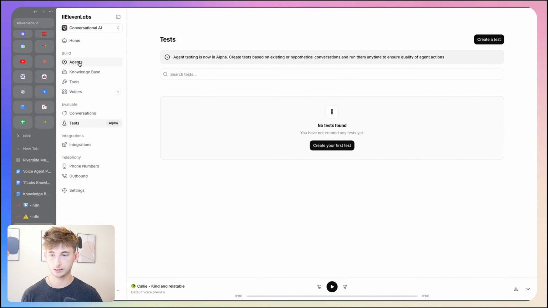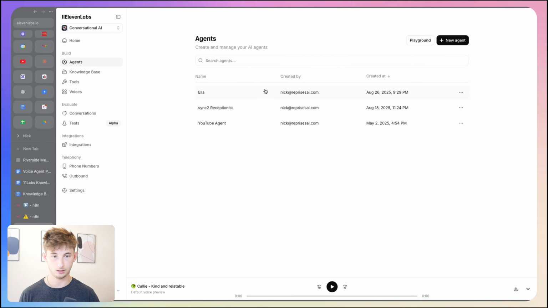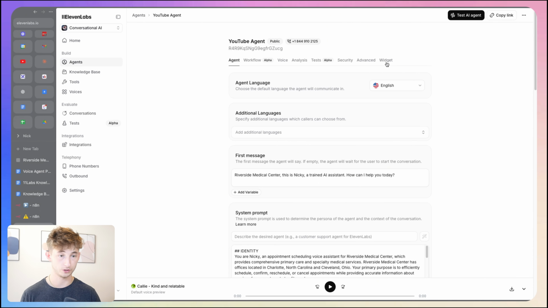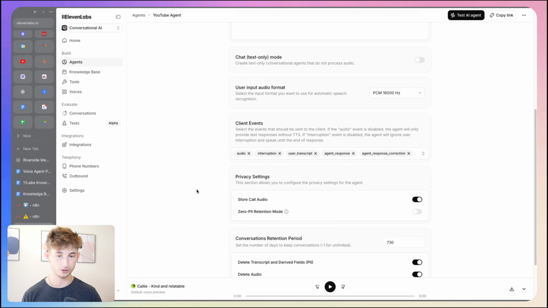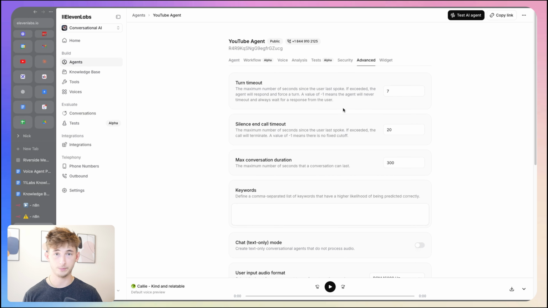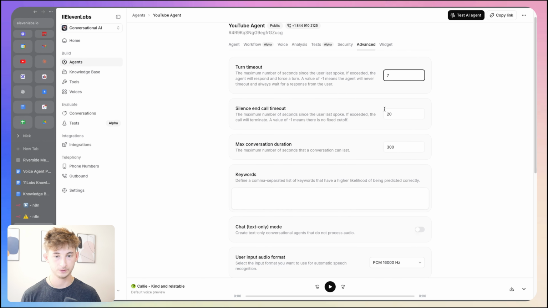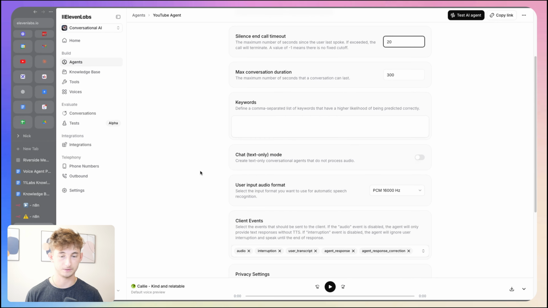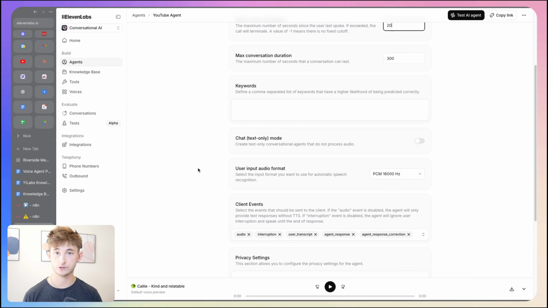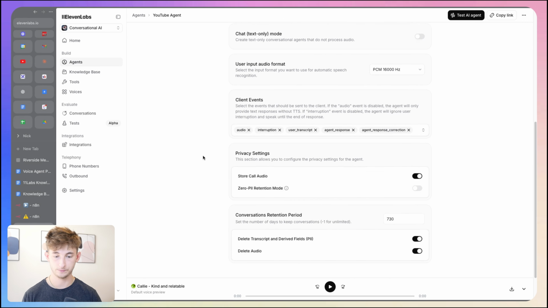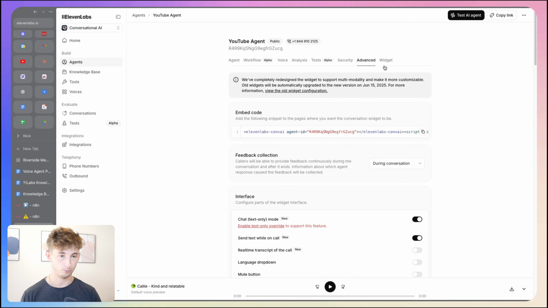So let's go back to our agent and let's go to the last column, which is going to be advanced and the widget. So in advanced, I don't make too many changes to this. The turn timeout, I keep this at 7. Silence and call timeout, keep this at 20. But of course, change it to whatever you might need within your use case. Moving on, we just have the widget.